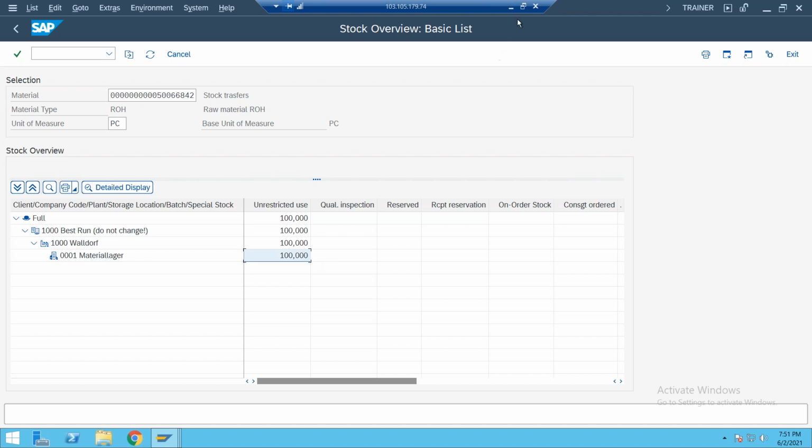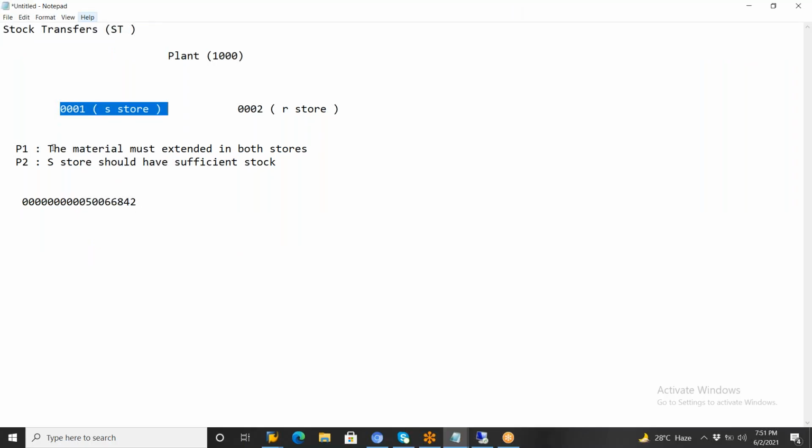Now with this we have maintained two prerequisites. We created the material and extended it to other stores, and we also maintained some stock in the supplying store. Now I want to run the scenario, so I want to issue the material. I have 100 pieces in my supplying store, and I want to issue some pieces to the receiving store here. What is the transaction code to do the stock transfers? You can perform it in MB1B or MIGO. In both transaction codes you can perform it.